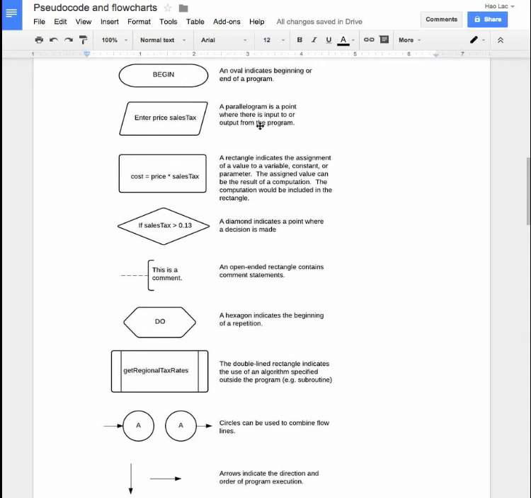The next shape is a parallelogram, and it is a point where there is input to or output from the program. So for example, here we have two entries that could be made by the user, price and sales tax. A rectangle, on the other hand, indicates an assignment of a value to a variable, constant, or parameter. Here we will be assigning cost after we compute the price multiplied by the sales tax. So we can in fact include the computation inside of the box here.